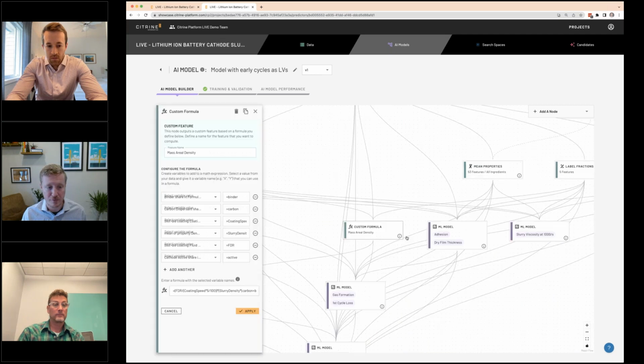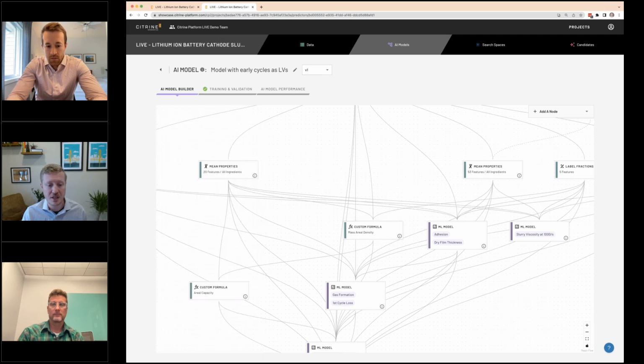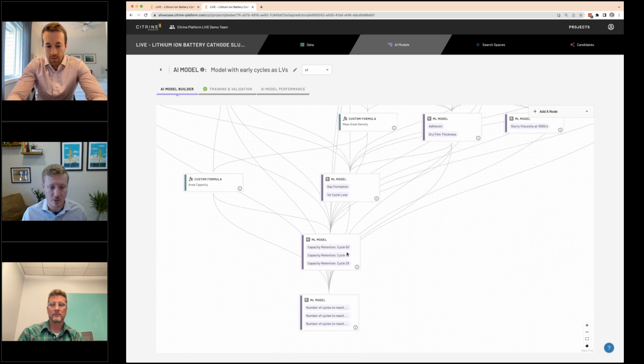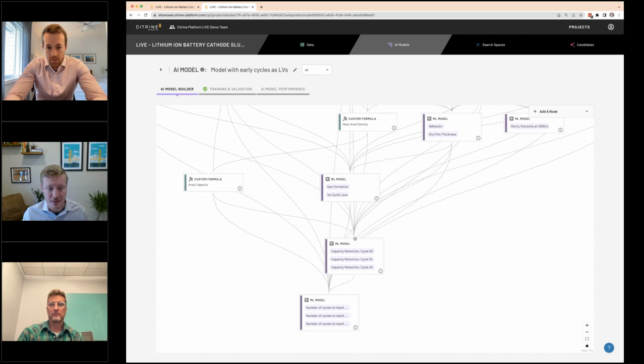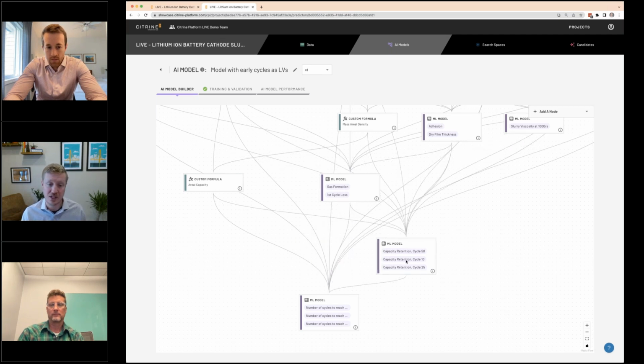We can write formulas, which is how I calculate my mass areal density based on my coating speed and the density of my slurry. All of these custom features then can be used to predict the things that we really care about, like capacity retention and number of cycles to reach 80% capacity. Very critically, we can stack these models such that my capacity retention at cycle 10 is used as an input to predict my ultimate cycle failure metric, in this case, 80%.